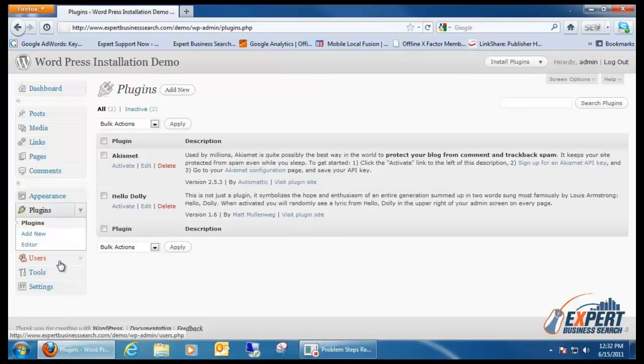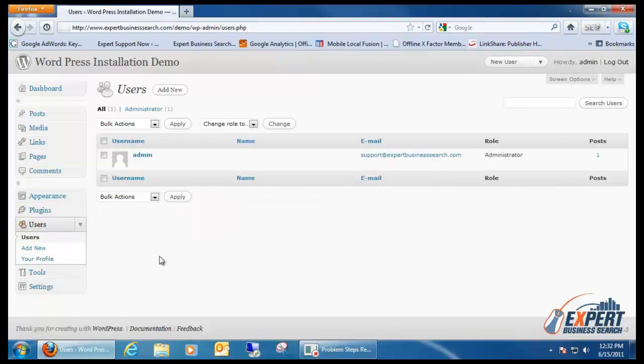Next up is our user section. This is where all the different users that have access to your WordPress site go. So if we have a team of people working on our website, it's best to create different users accordingly, just so one, you can see who's making changes, and two, you can actually limit and control what they can have access to.